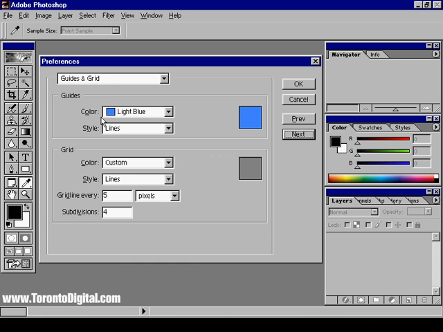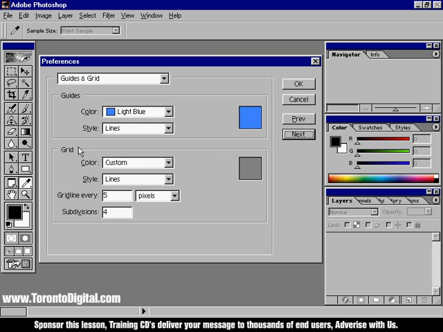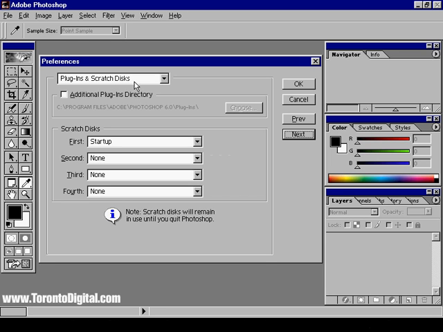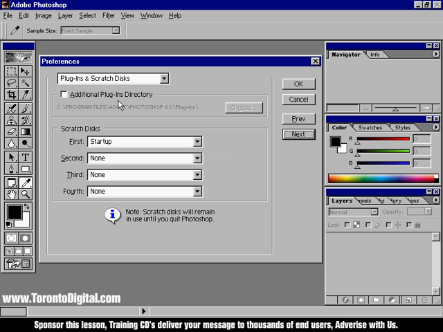In the Guides, you can choose the guide's color and style options. In the grid settings, you can choose the color, style, grid line frequency, and subdivision attributes. Clicking on the next button will display the Plugins and Scratch Disks Preferences options. You can assign an additional plugin directory if you have more than one plugin folder.